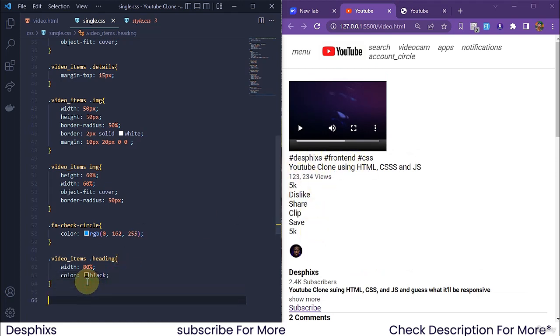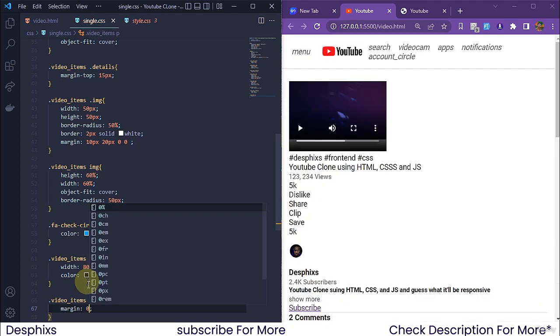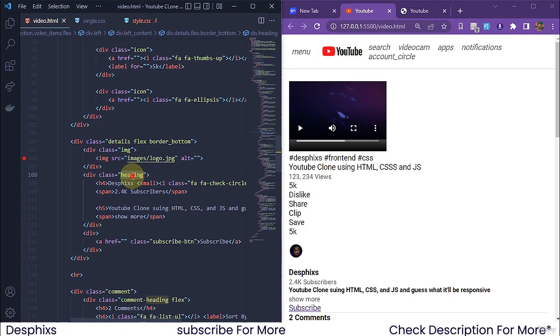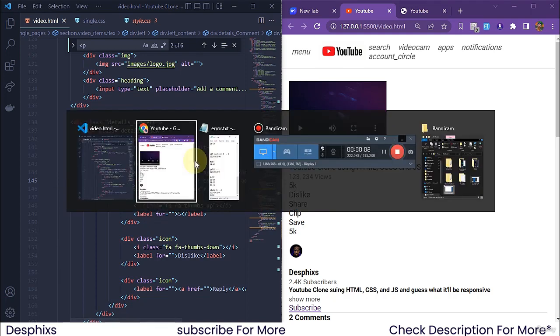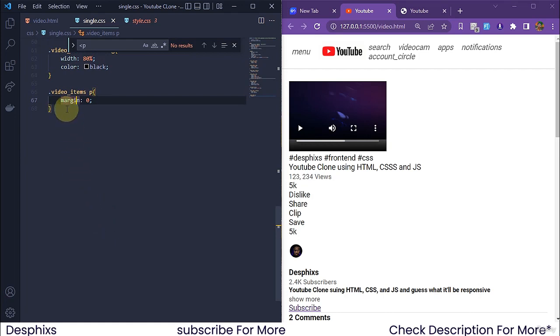And now we need to target the P tag that's in there. This P tag, we're simply going to give a margin of 0. If you're wondering what we are targeting now, I'm going to show you. Over here we've got this heading, the class heading, and in it we are targeting this P over here. So I'm going back to the single.css, and we give that a margin of 0.